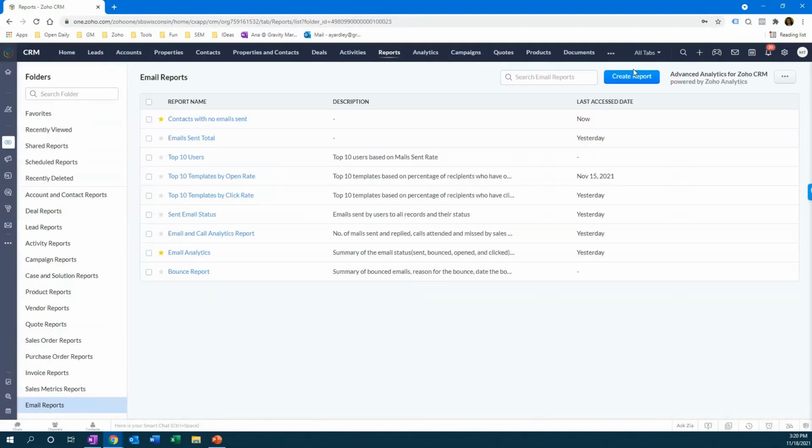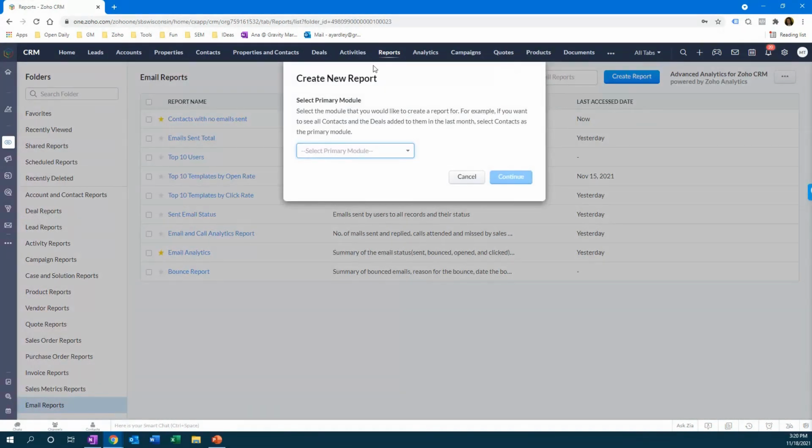Actually, let me create a report from scratch. Because this changed. So this look and feel, if you haven't used Zoho for a while, or if you're just starting, the look and feel changed. So now it's a bit more, I don't know if it's a bit more intuitive. It allows you for more things, so it's better.